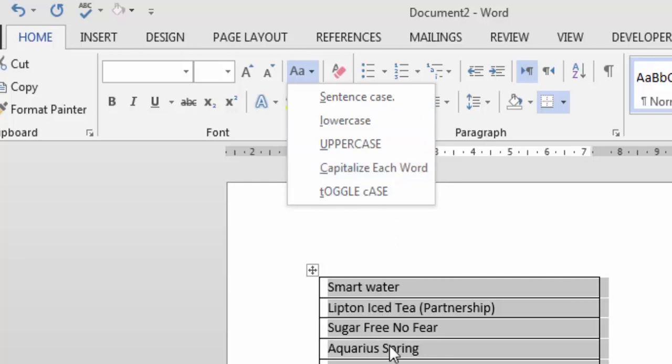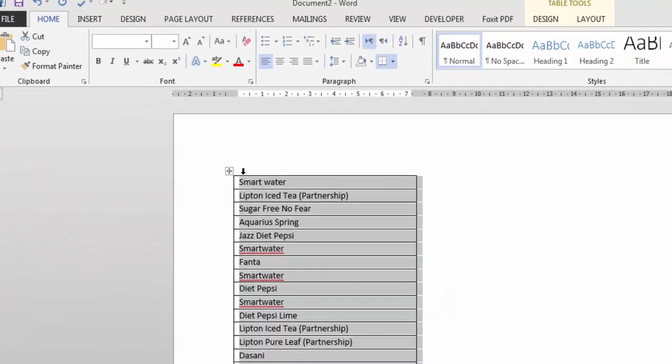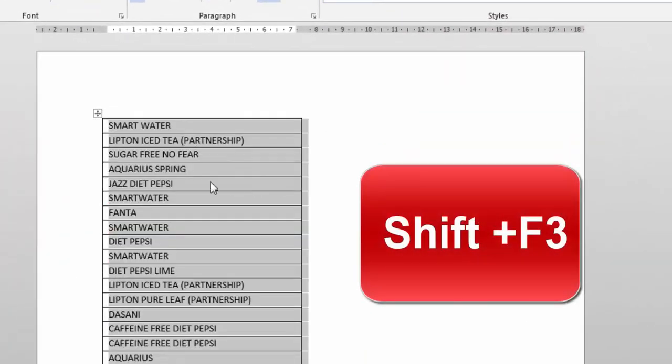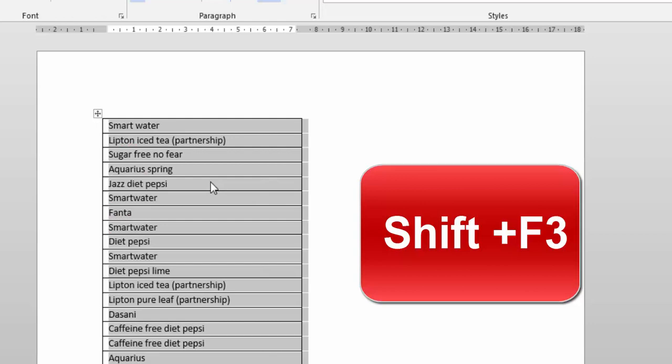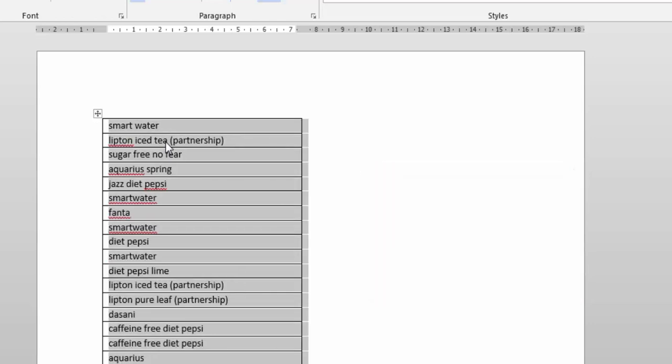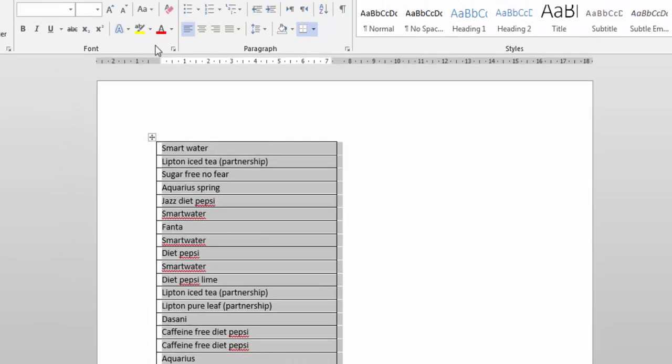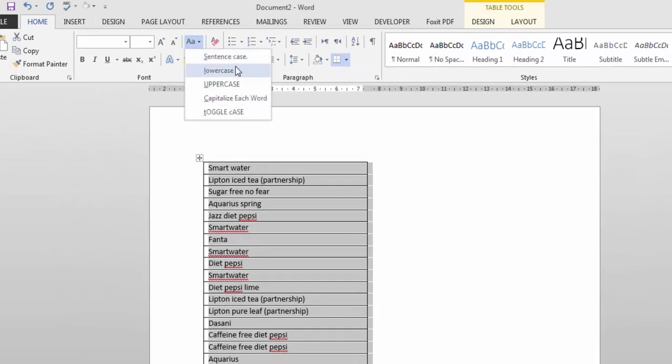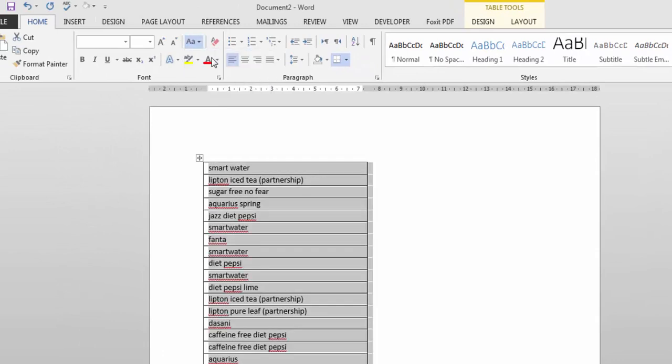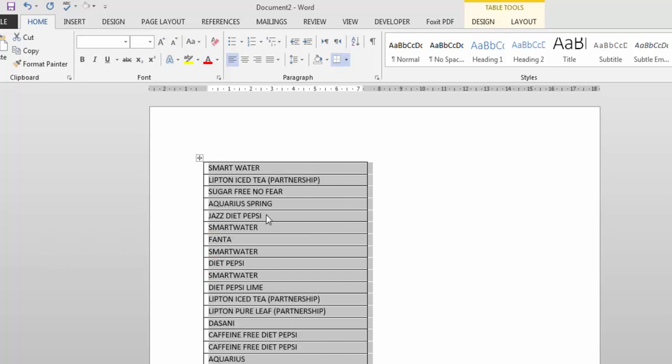And I can also change it using Shift plus F3. See, now I'm pressing Shift plus F3, and now it is changing into proper case, uppercase, lowercase. Now this is sentence case. You can see here this is sentence case, lowercase, sentence case. Now for example, if we change it into uppercase, I will press Shift plus F3, and now this is uppercase.